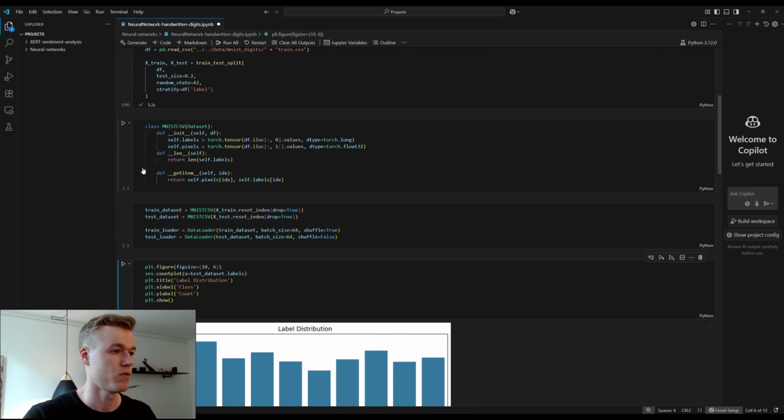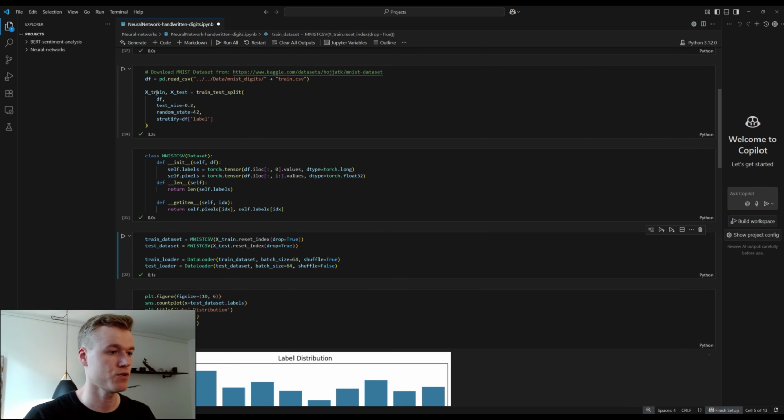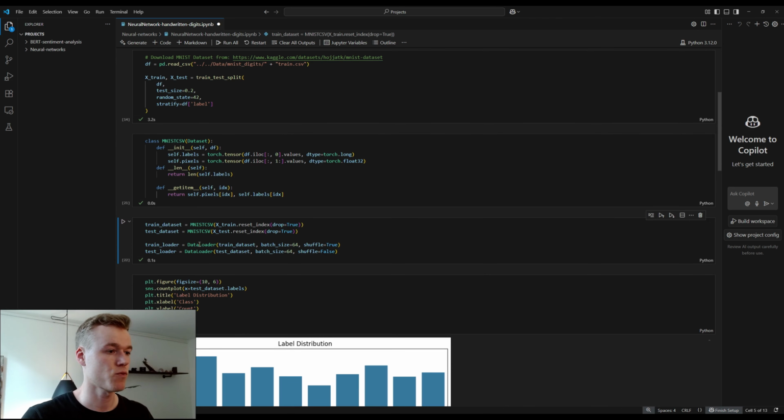Then we can run it. To get the training data set and the test data set, we just switch out these variables to get the different data sets. And then we can use the data loader, which is what we use when we train the model, because this allows us to use batches. So this data loader will take the training data set, and every time we call for new samples, it will give us 64 new samples.